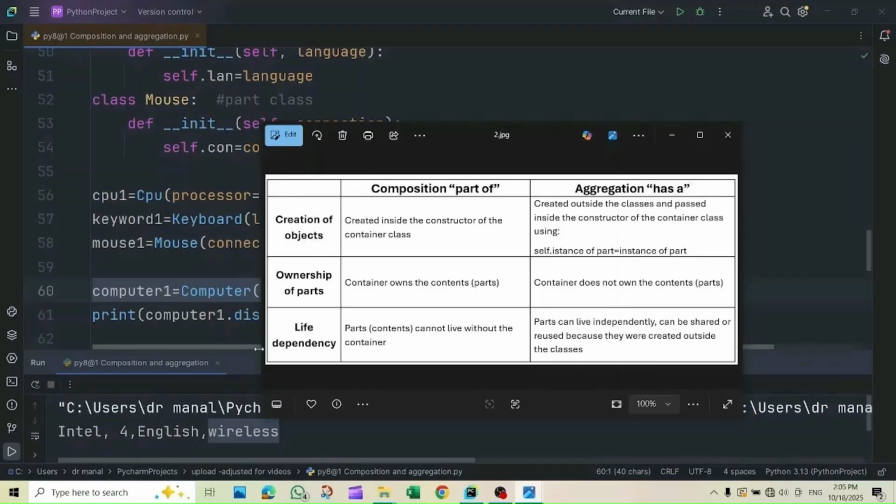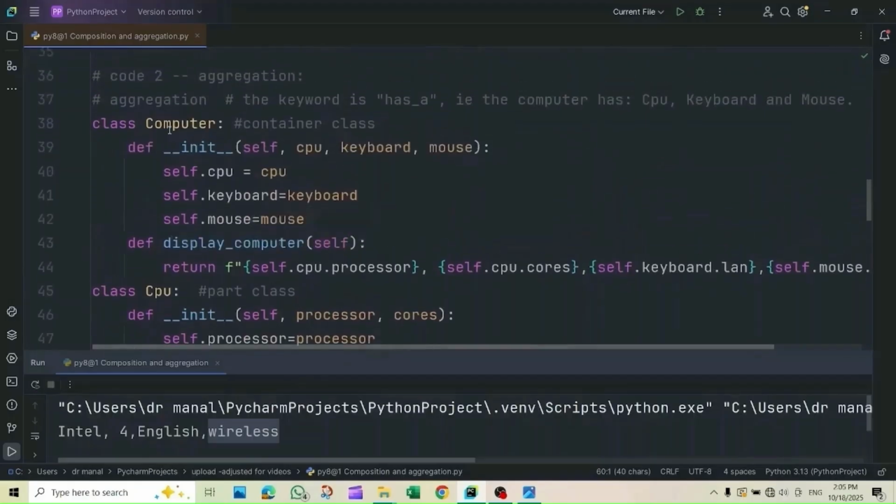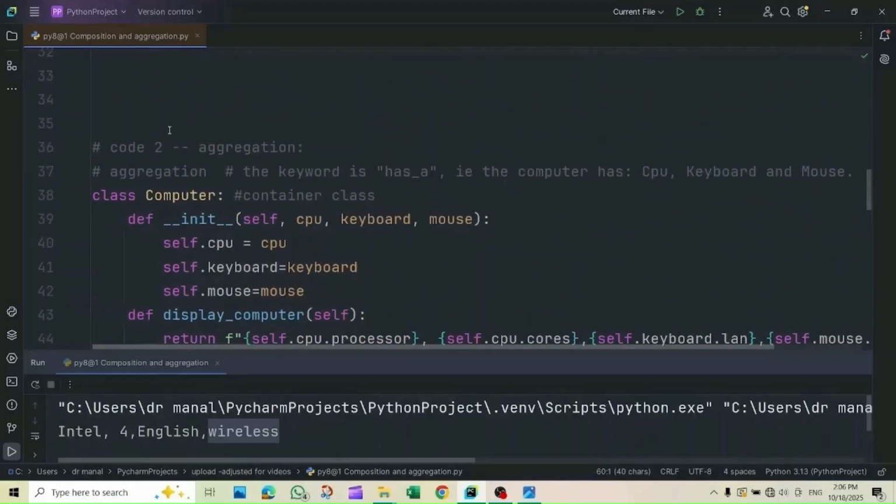Concerning the life dependency, parts or contents cannot live without the container, of course, because they are created inside the constructor of the container. Parts can live independently in the aggregation and can be shared or reused because they were created outside the classes. This concludes with our first example on composition and aggregation.